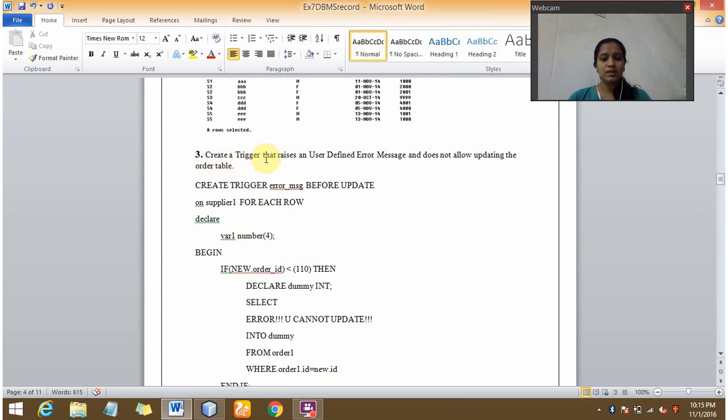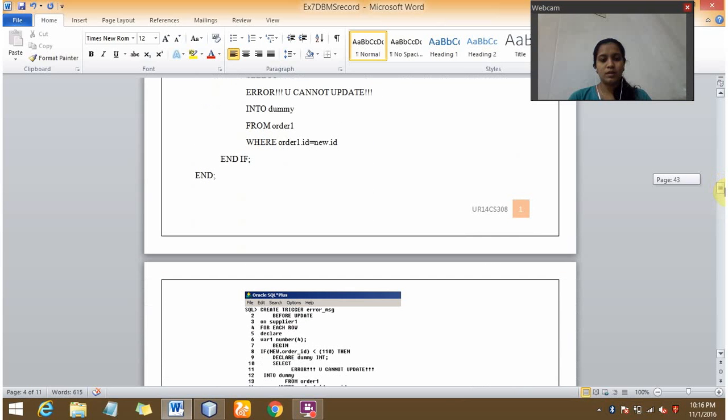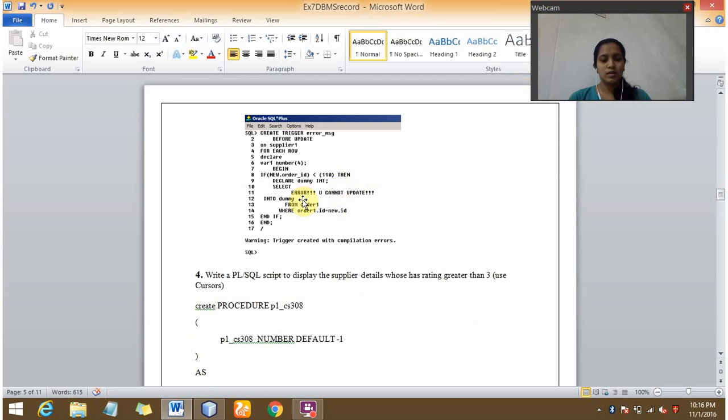The third question is create a trigger that raises a user-defined error message and does not allow updating the order table. So the query uses create trigger name before update on supplier 1 for each row. Declare variable 1 number of size 4 begin if new.order_id is less than 110, then declare dummy initial int. Select error 'you cannot update' into dummy from order 1 where order_id is equal to new.id and if end. So the output is this one.